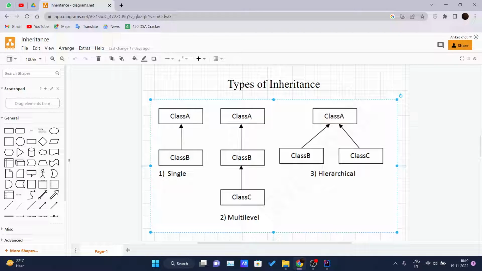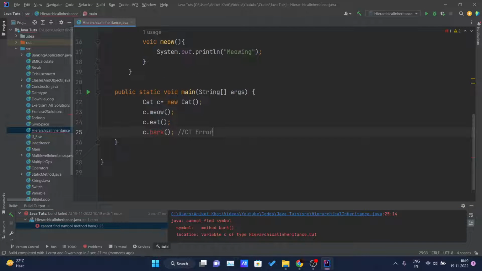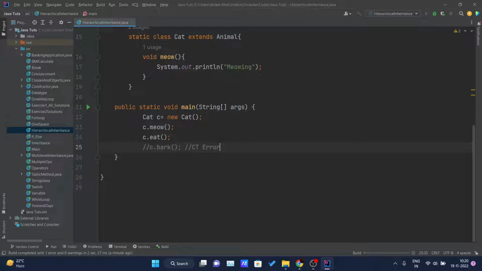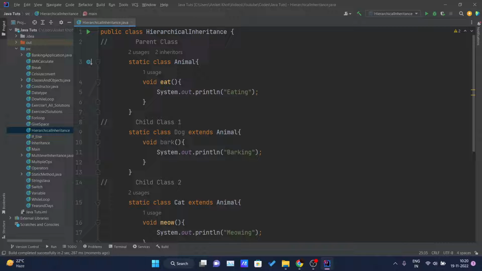These are the child classes which are inheriting the properties of the parent. This is the cat class, and we are extending the properties of the animal class. There is no linking between the class cat and the class dog, and we are trying to access the methods written inside the dog class using the object of the cat class. That is not possible here. That's why Java is throwing a compile time error. This cannot be done in Java. Okay, I will comment it out and run it again. Now it's working fine. I hope you guys understood hierarchical inheritance in Java.